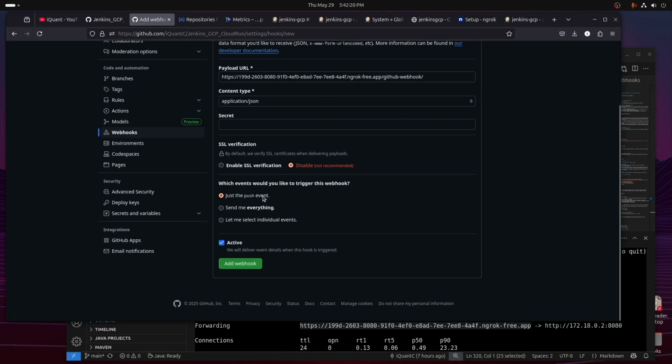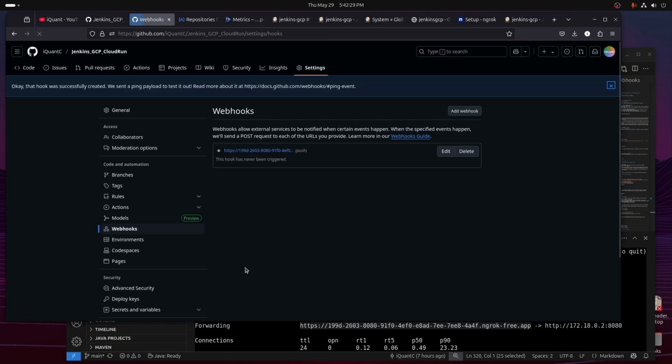And then on any push event, this pipeline should be triggered. Just push events, select active, add webhook. And this will check to be sure that the endpoint is actually available.